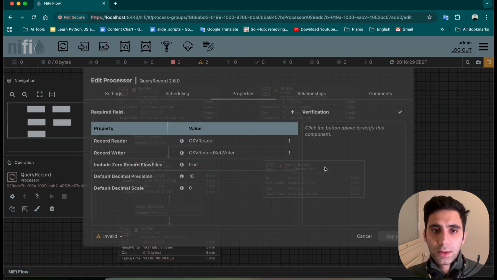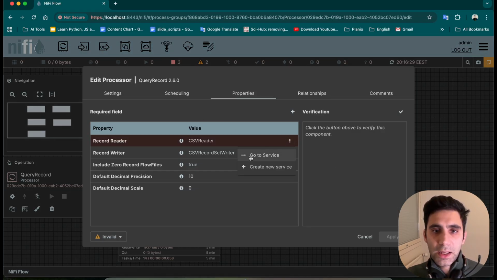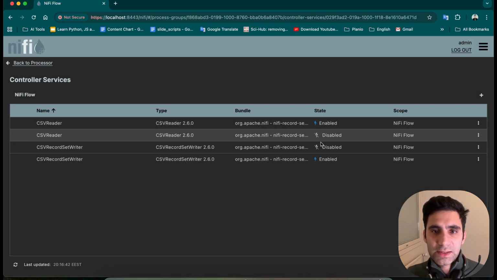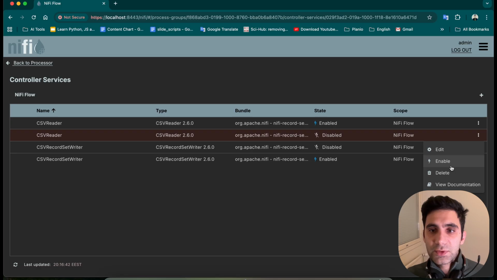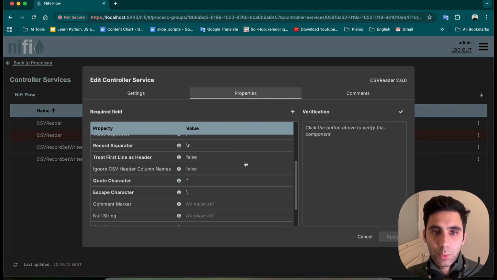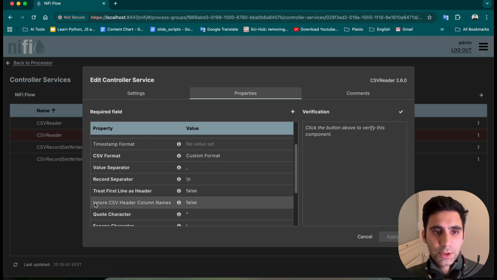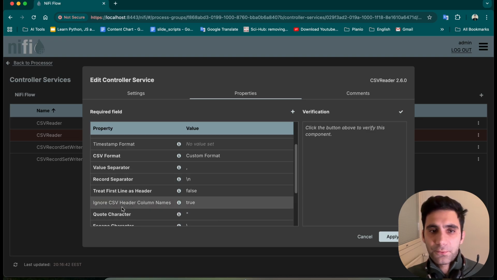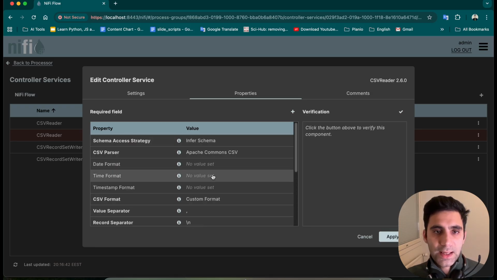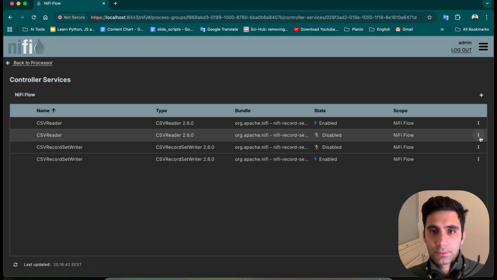Apply. Now what we want to do, we come back here, click on these three dots and go to service. As you can see, we already have two similar services, but these two new services are disabled. So we need to enable them. But first, let's modify them a little bit to make sure it does what we want. One thing we need to change here is change this to true. Basically, we want it to use the first row as the header in our CSV file. So we set it true. And I guess that should be all we want to do here for now.